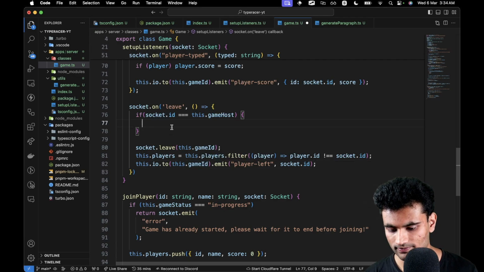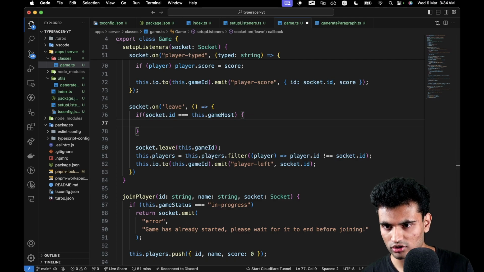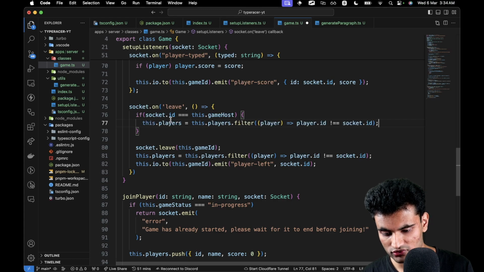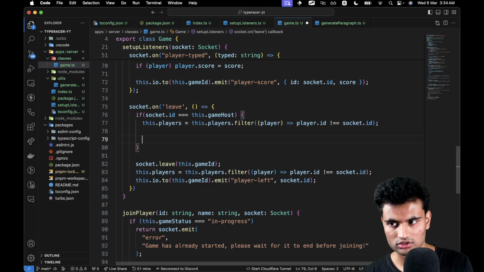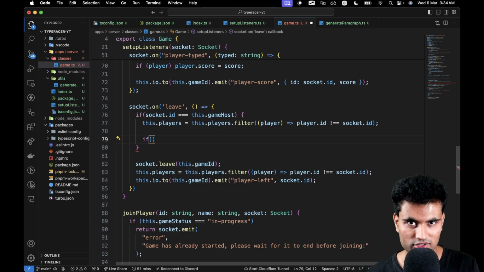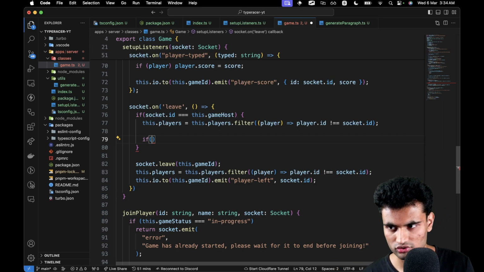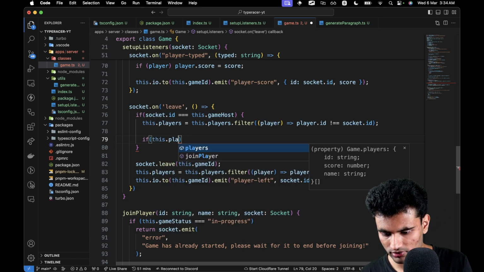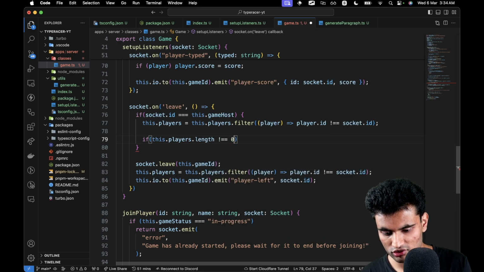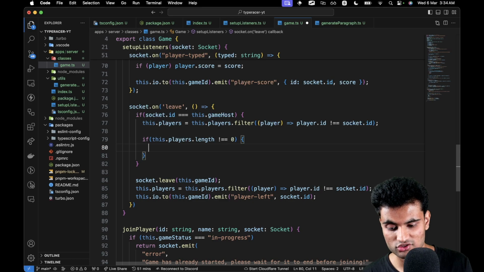Now, if the person is a game host, we need a little more logic. First we are going to remove the person, because we actually need to set the game host. Now that the player list has gotten rid of the host, we can easily set a new game host. So we can do if this.players.length is not equal to 0. There's also a possibility that the person is a game host, but there's nobody in the lobby.